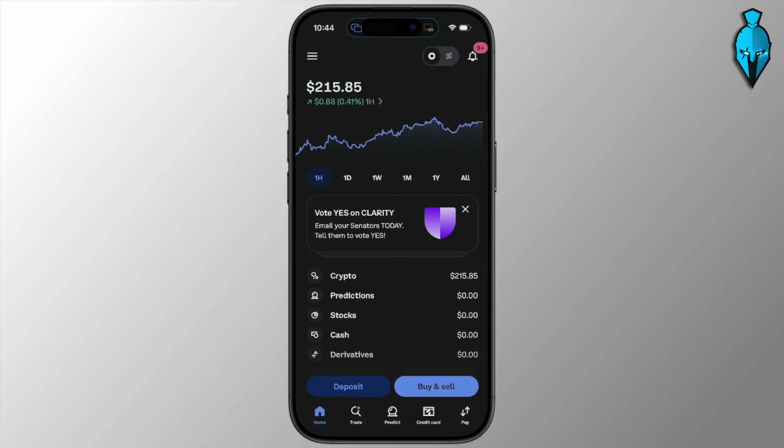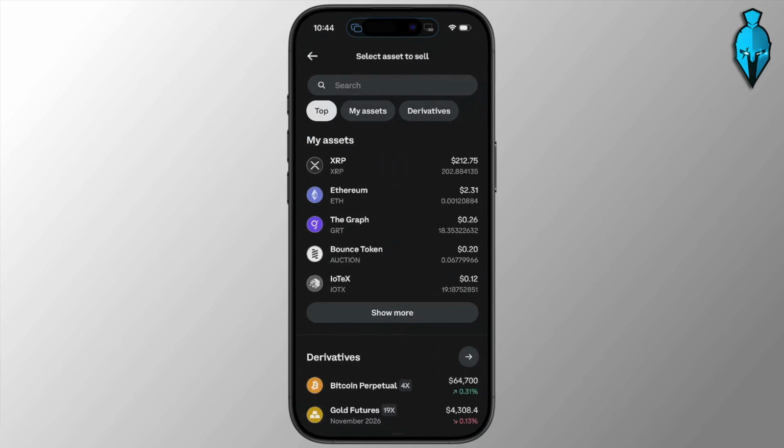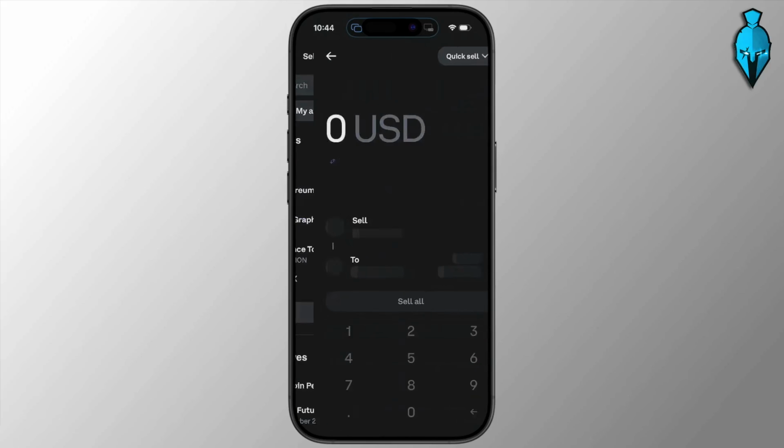First things first, you do need to open up the Coinbase app and you need to sign into the account holding your ETF share. From the homepage, you could just hit buy and sell and then just go ahead and hit sell right after and just find the ETF that you want to sell. You can always just search for it, doesn't really matter. In this case, let's just go ahead and say we're going to sell one of my assets right now.